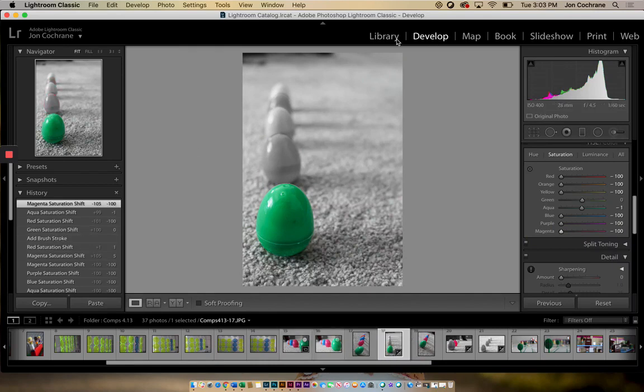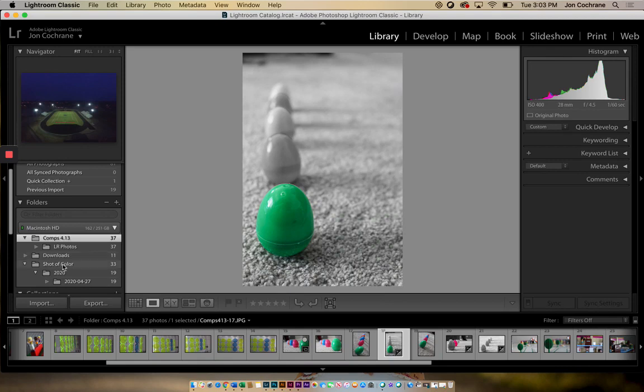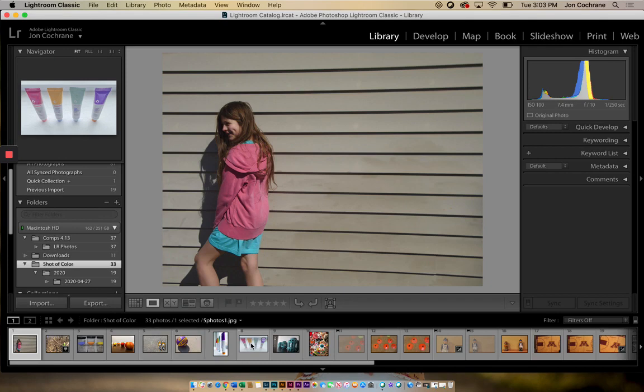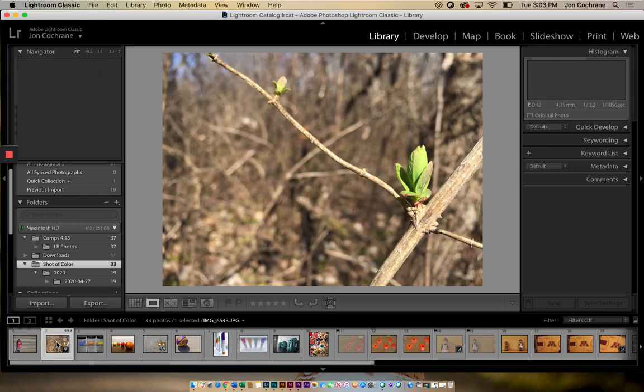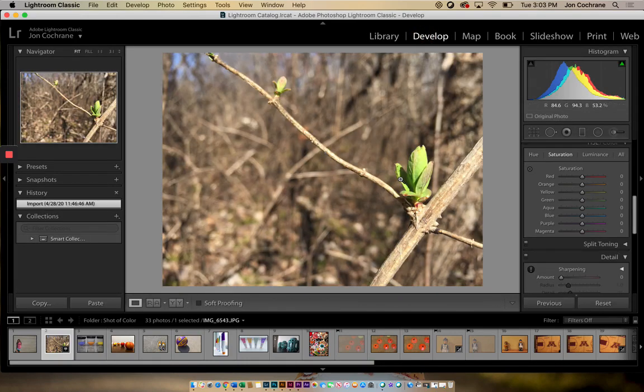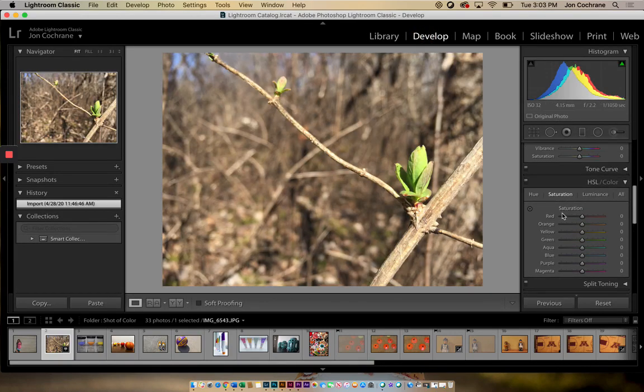So that's one thing that you can do. I'm going to show you just a couple other photos. So here's my shot of color here. And you can tell some of these are going to work pretty well, some of them are not. This one we'll try getting rid of some of the other colors, so just this green shows up. So we want to get rid of all the extra colors.